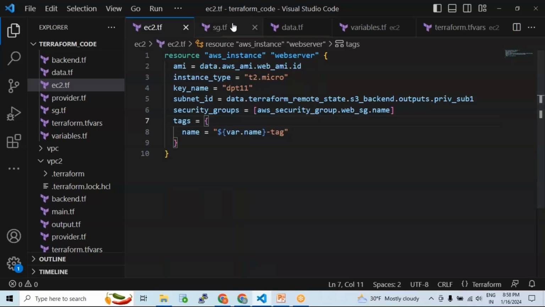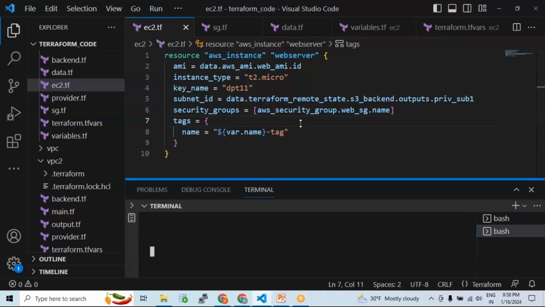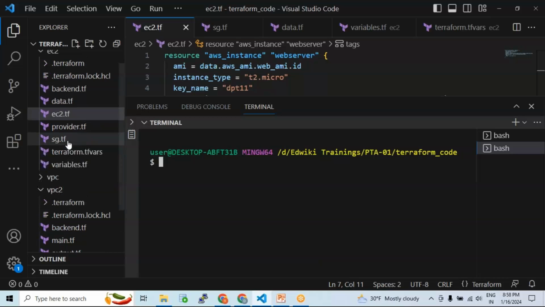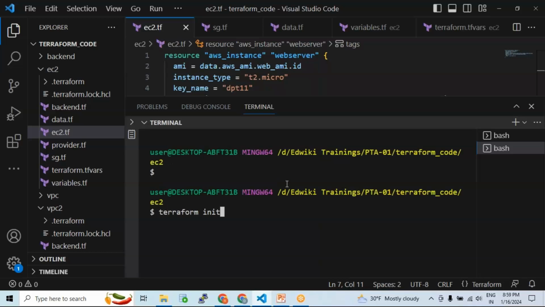Now my code is ready. Let me go ahead and start deploying this. I'll just open the terminal, right? So I will ensure that I'm in the right folder where my code is written. So let me go to the EC2 folder. Now let me run the terraform init command to initialize the project.